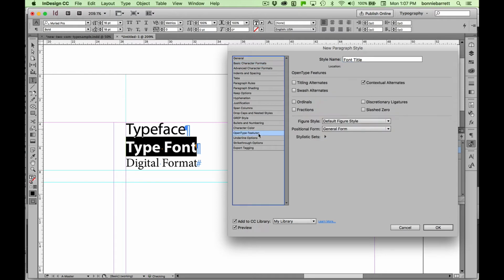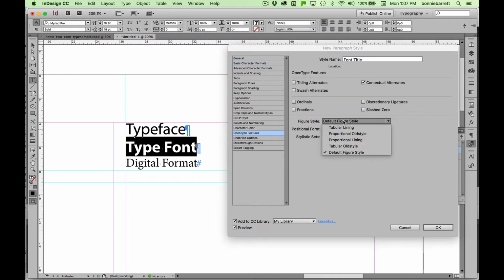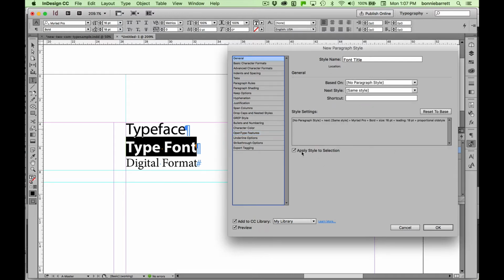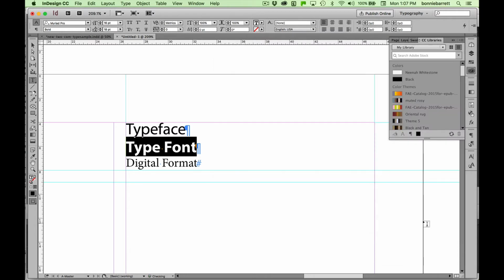And we're going to go back down to Open Type Features and change it to Proportional Old Style. And make sure that Apply Style to Selection is checked here. That's very important. Click OK.